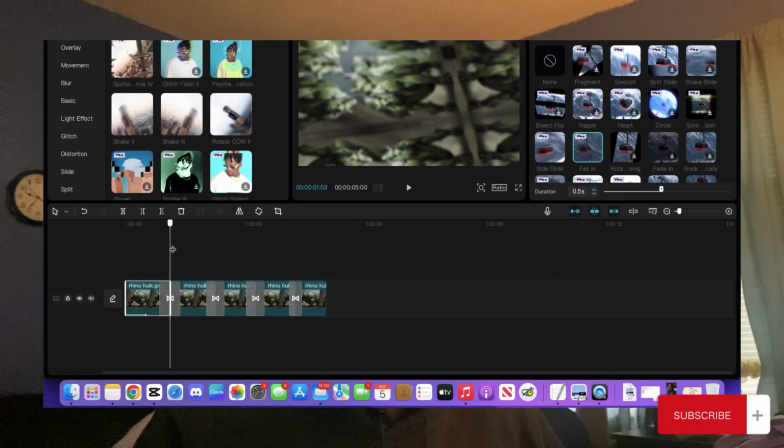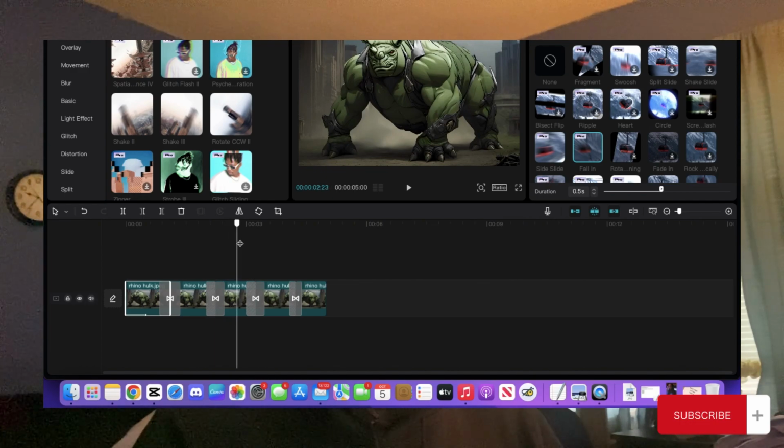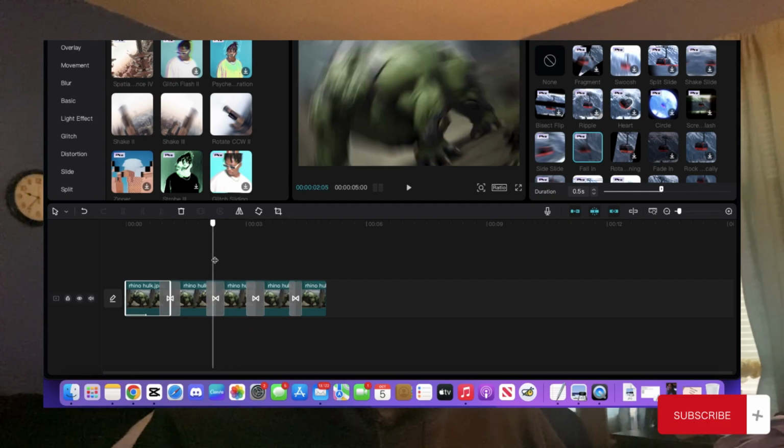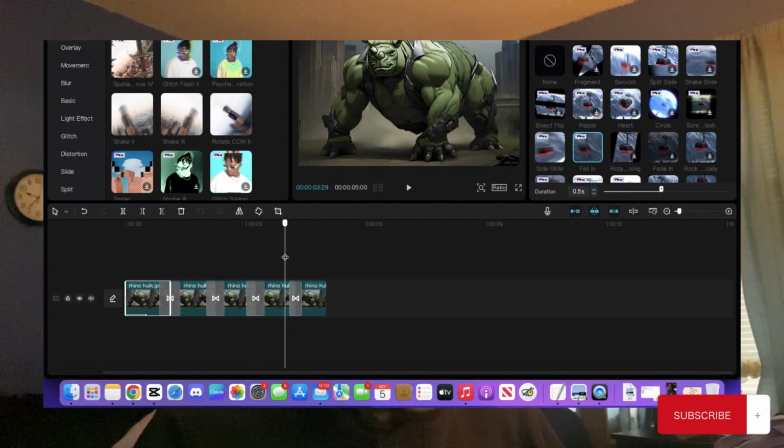Like, you see how I move down in between. So if you did this one right here, you make it look like he's stomping or something like that. Make it look like he's stomping. That's cool. You know what I'm saying?